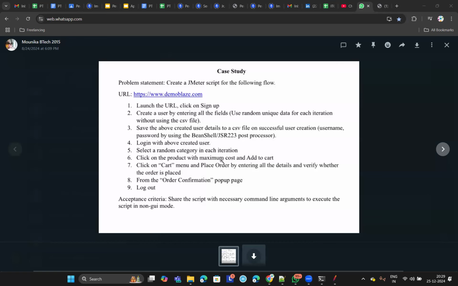Click on a product with maximum cost means, once you have four or five products, you need to fetch the product cost values and identify the maximum value. Then add that particular product to the cart, click on the cart menu, and place the order by entering all the details, and verify whether the order is placed, right? So this is one scenario where you need to write some custom coding.